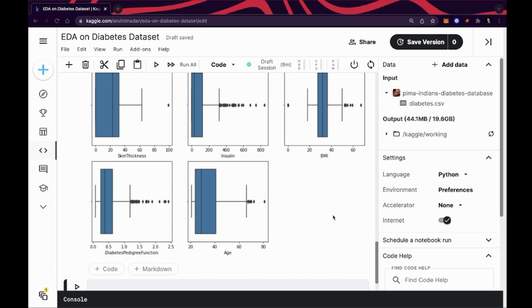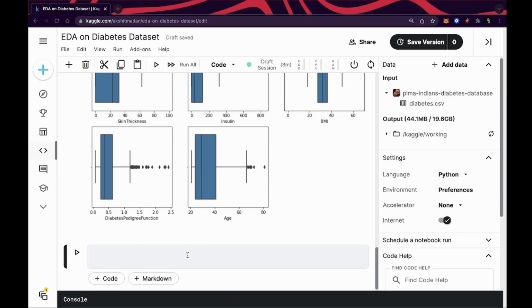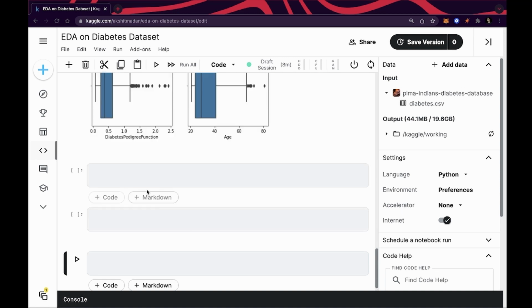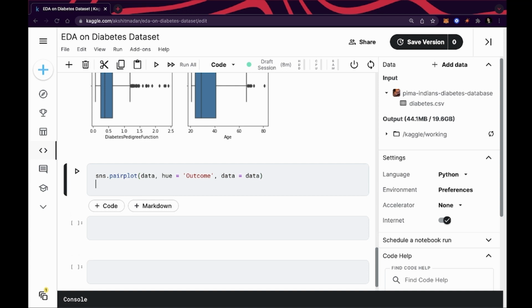Now let's create a pair plot, and this pair plot will draw a graph for each column with each other. So let's write sns.pairplot. Let's give the data frame as data, and hue means on which column you want to show the difference. So it will be on the outcome, and my data will be nothing but my data. So let's run plt.show. Let's run it.